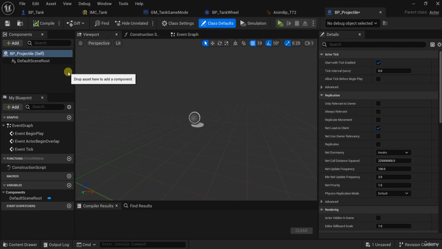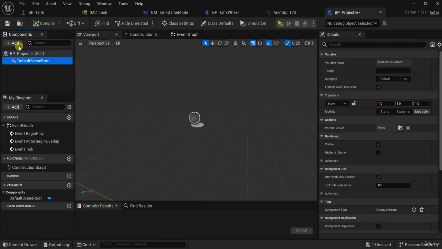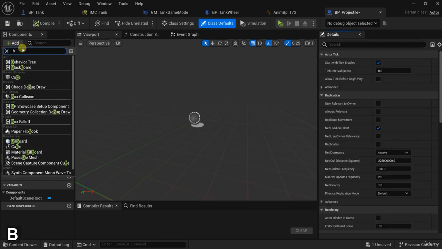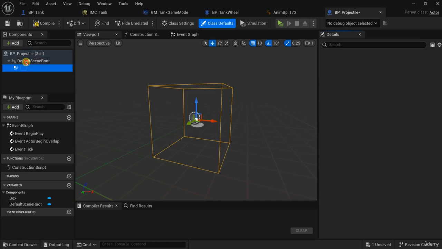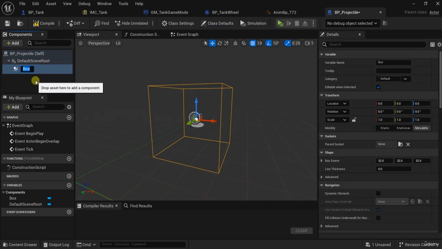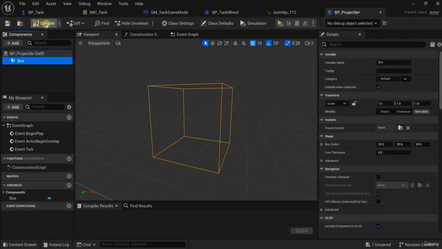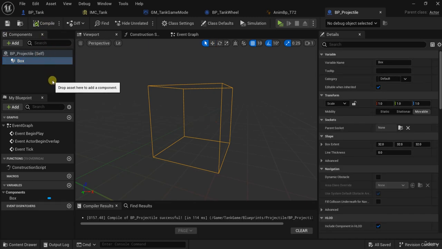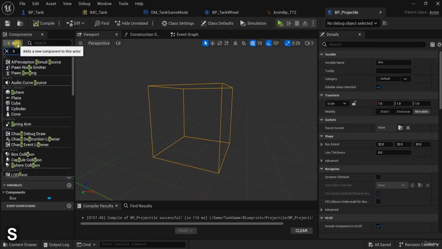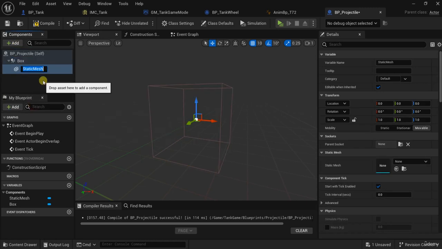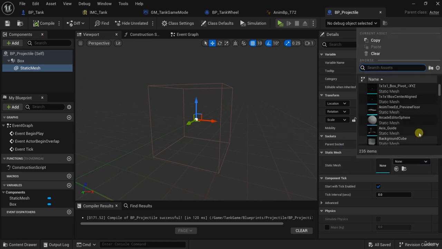three things. First, we need a collision component. So let's look for box collision, I will use box. Let's drag it to make it the default scene root. Then we need a static mesh. Static mesh is just for the visuals of the projectile. You can put anything you want, but for me I will use a sphere.